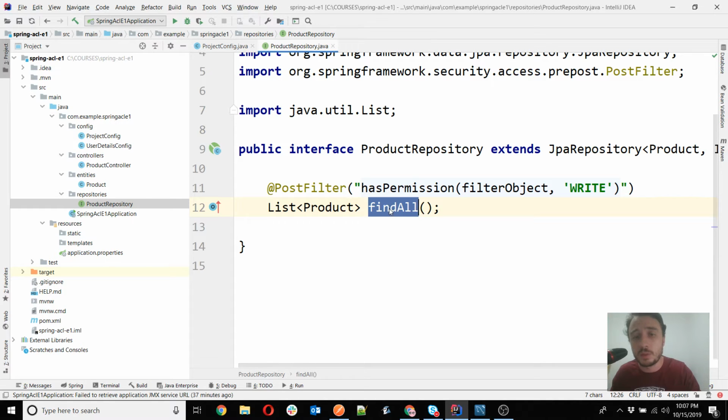So you can see here that find all, of course, returns a list of products. In my case, you already know, it will always return a list of all the products. But by adding the post filter here with the has permission write, where the filter object is actually what is returned by the method, it will filter, and it will only leave in the result the objects for which the user that has accessed the method has the permission to write. And what does this mean?